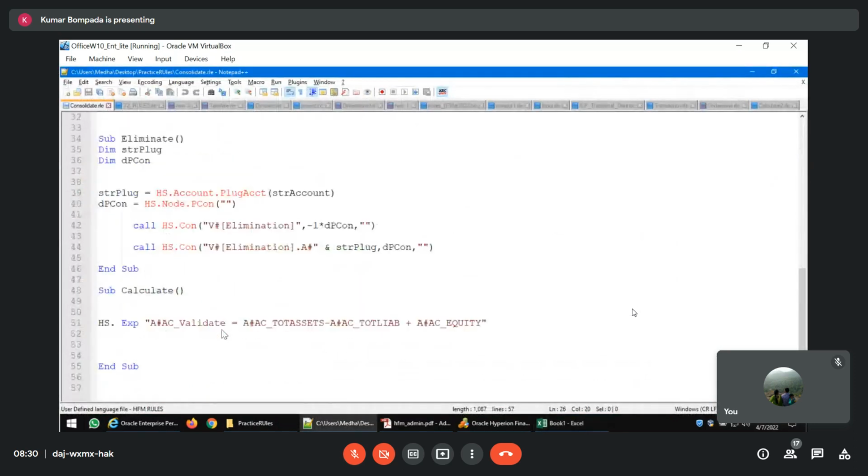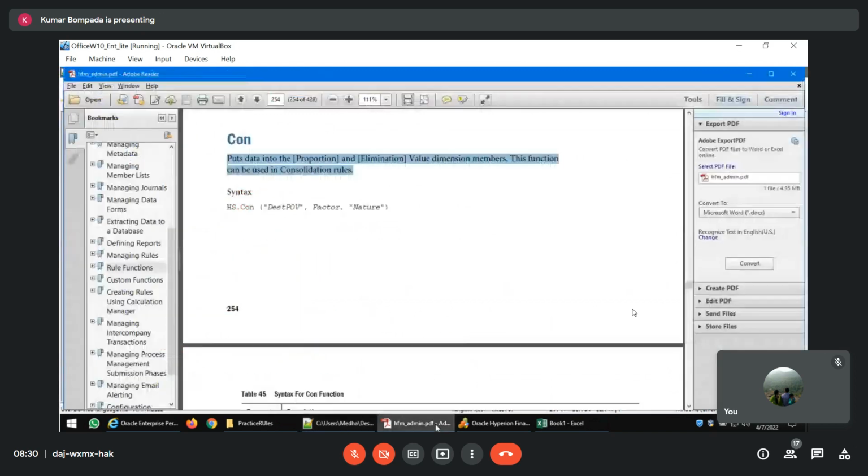Same thing in the consolidation routine, sub-eliminatory, call eliminate. See, here I clearly mentioned V dash elimination. So it is writing the plug account, whatever the data in the plug account, to the elimination account. Yesterday, intercompany, we discussed it, right? Elimination will be done at elimination value dimension member, immediate common parent, plug account in account dimension. Simple. So same con function will do that. This is the way you answer. Clear?